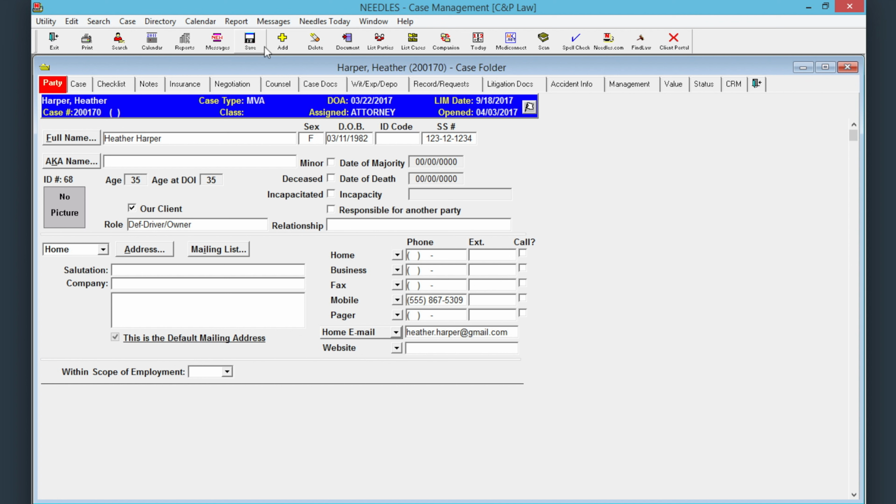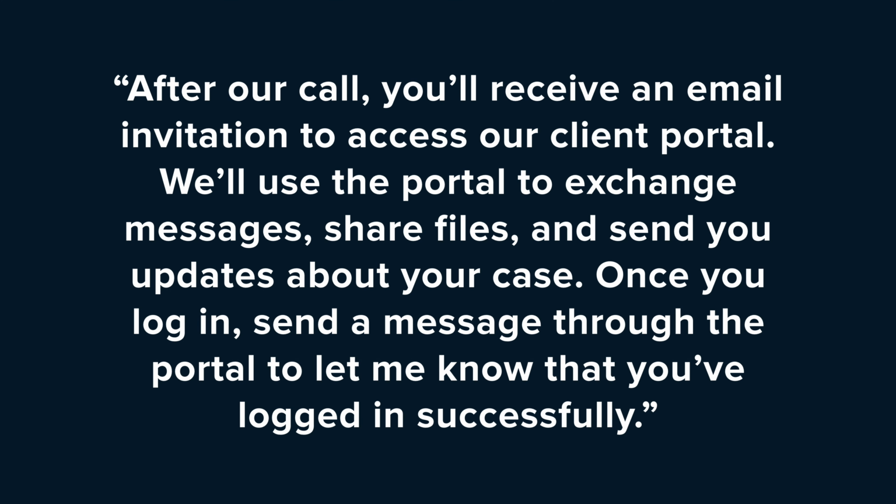It's best to introduce the client to the portal during your initial client call after the case is assigned to case management. Using a script like this sets the expectation for the client and gets them to confirm their account. After our call, you'll receive an email invitation to access our client portal. We'll use the portal to exchange messages, share files, and send you updates about your case. Once you log in, send a message through the portal to let me know that you've logged in successfully.